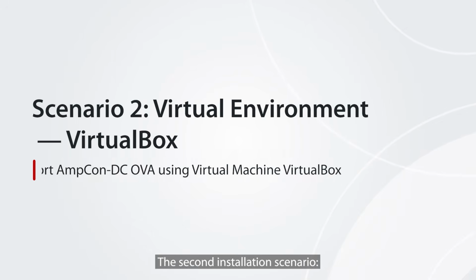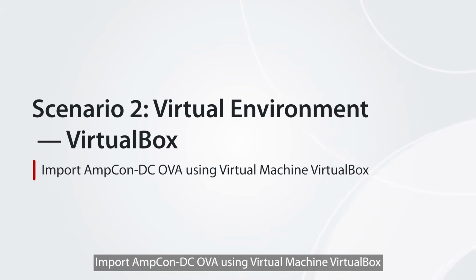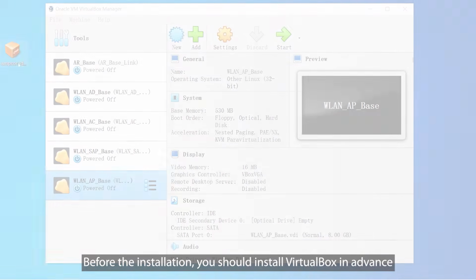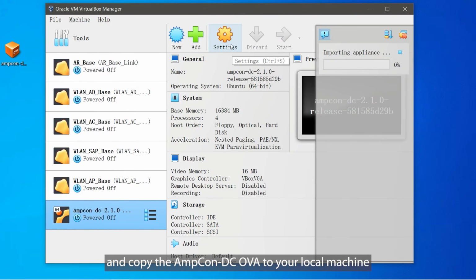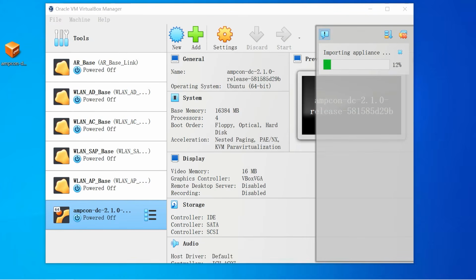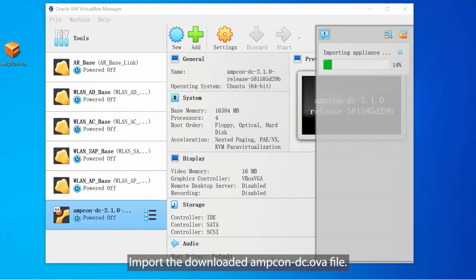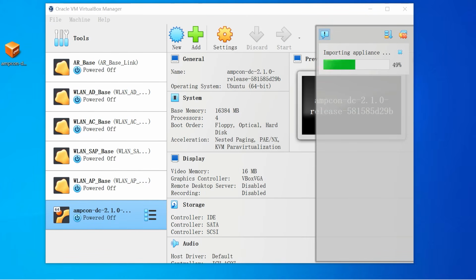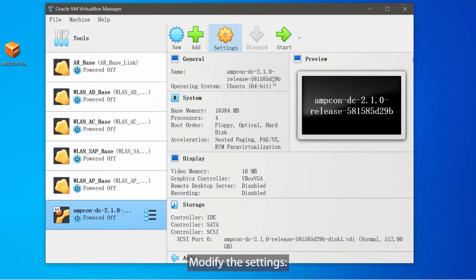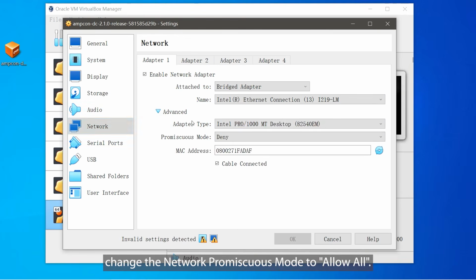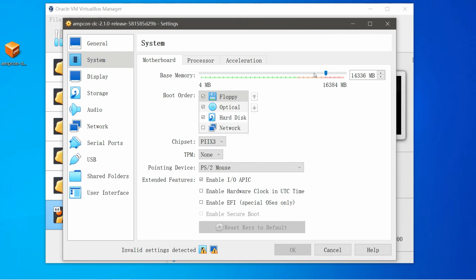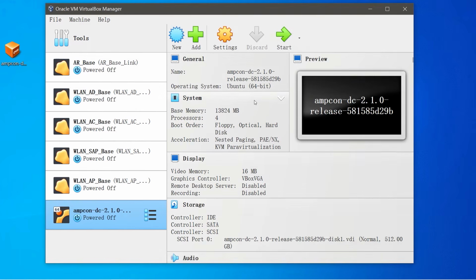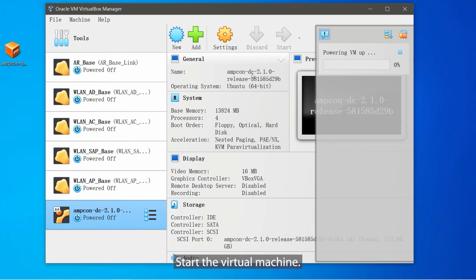The second installation scenario: import the AmpCon-DC OVA using the virtual machine software VirtualBox. Before the installation, you should install VirtualBox in advance and copy the AmpCon-DC OVA to your local machine. Import the downloaded AmpCon-DC OVA file. Modify the settings. Change the network promiscuous mode to Allow All. Start the virtual machine.